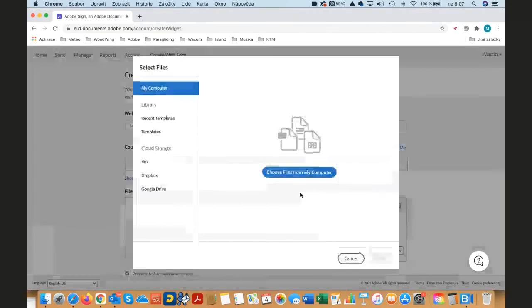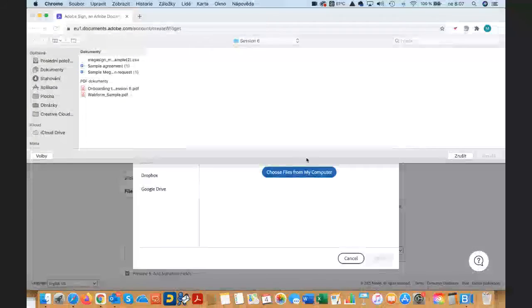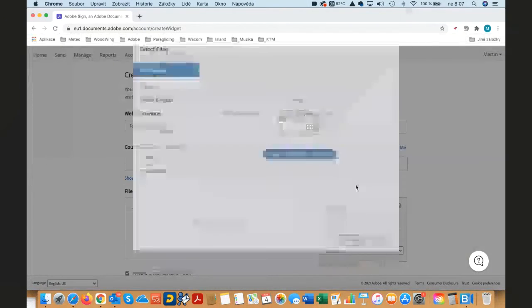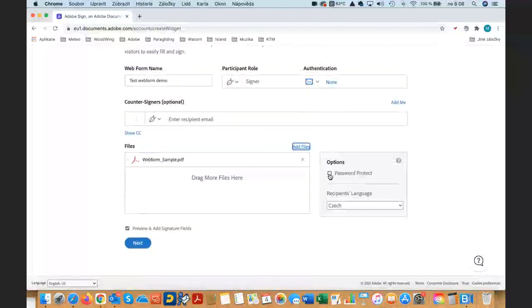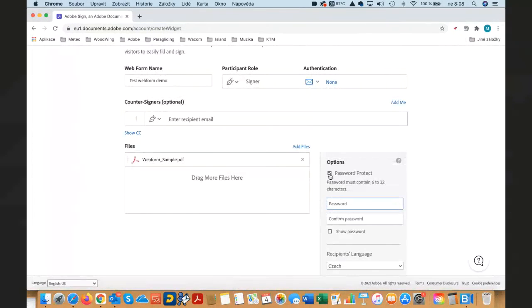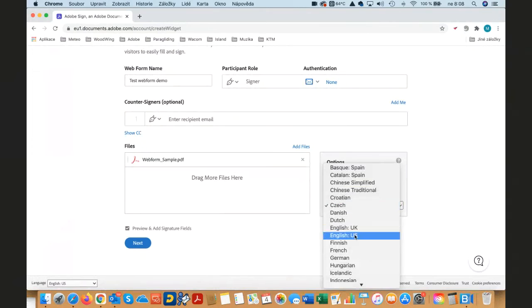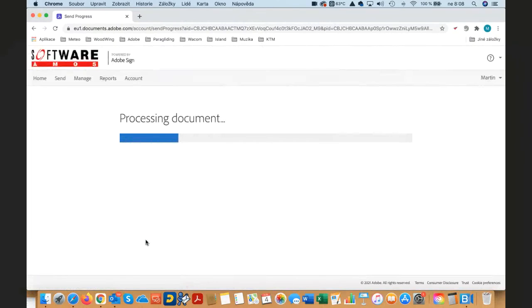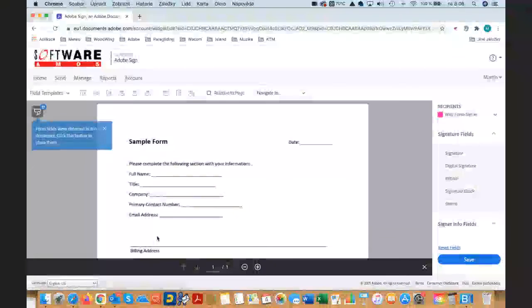I'll add the file from my library. I'll choose a PDF file this time. Open up. I could password protect. I can set the recipient language again, and I will preview, add signatures. Now it's processing the document, a form which I want to publish.